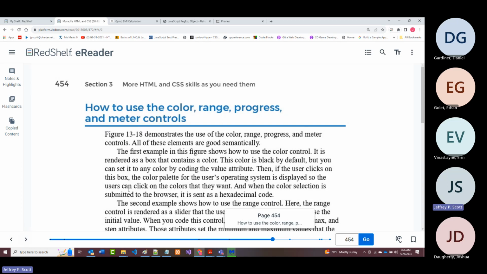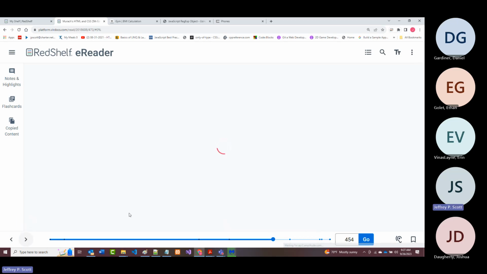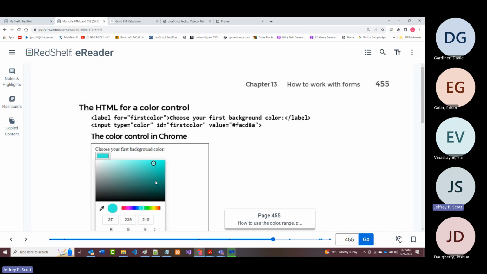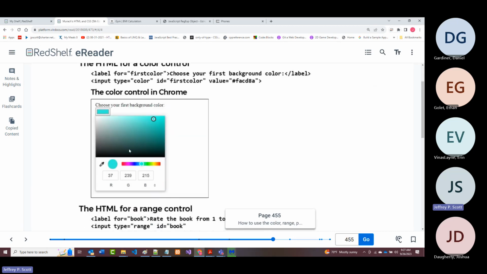The color, the range, the progress, and the meter control. The color control does just that. This is literally known as bringing up a color picker, and that's what you're doing. So why would you do that? I've already gone out to sites where they let you customize it. So if you want, you can set a background color to whatever color you'd like. You can set a text color for any color you'd like.